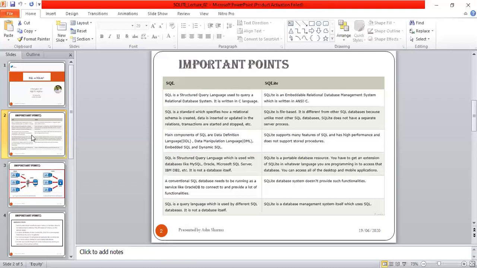When we compare with SQLite, it's a portable database resource. You have to get an extension of SQLite, and whatever language you are programming in to access that database, you can access it from all desktop and mobile applications. So that's the portability of SQLite as a database resource. The next point is that a conventional SQL database needs to be running as a service.